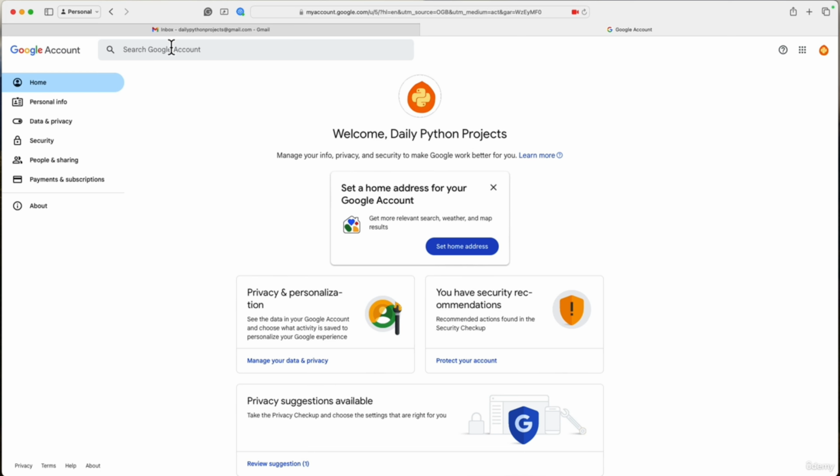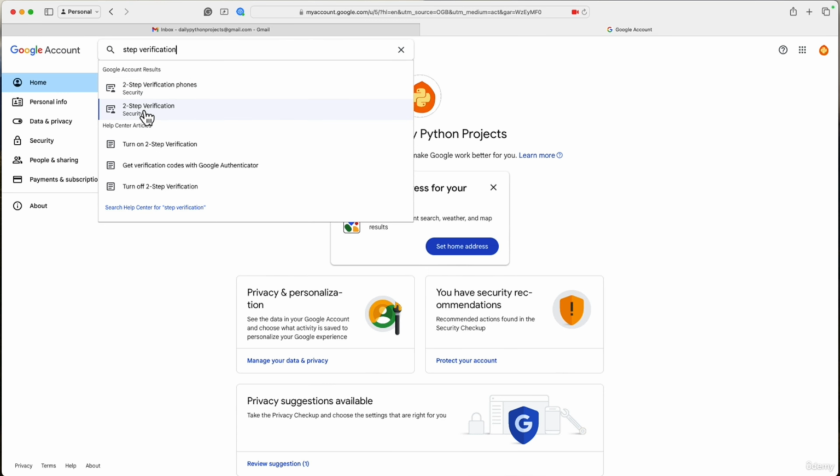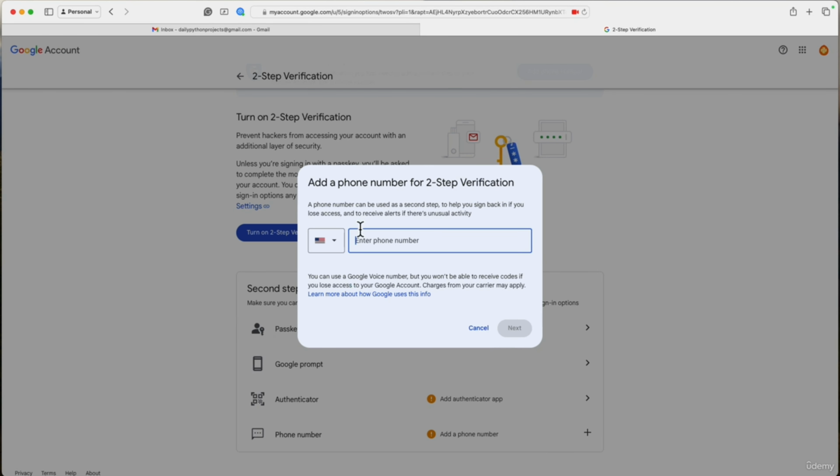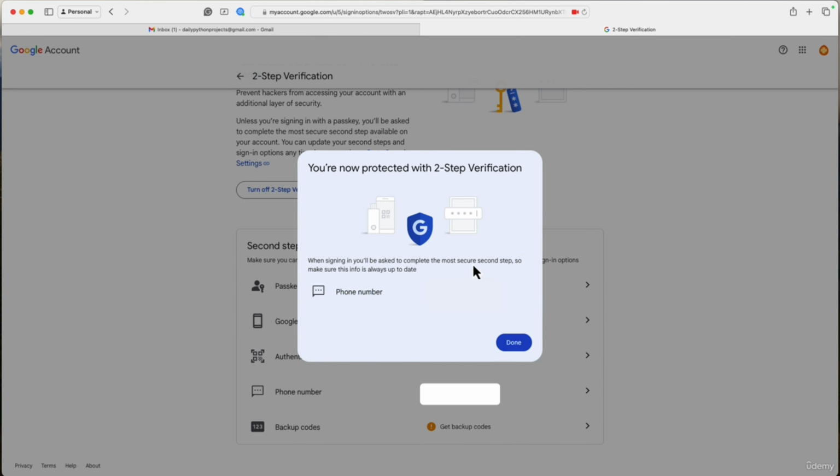So to do that, first you want to search here on this search box. You want to search for step verification. And then you want to go to the two-step verification result. So not this one, but this one. And if your two-step verification is turned off, you need to turn it on. Otherwise, you can skip this step. So you want to click there, and here you need to enter a phone number because you will receive an SMS. So now I have turned on two-step verification. I can click on done.